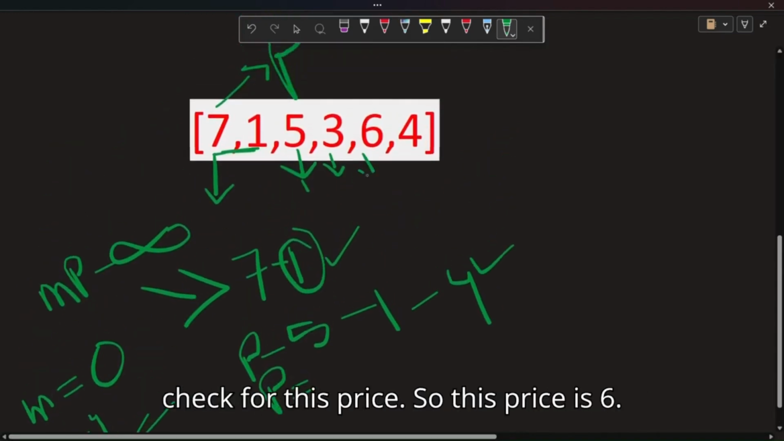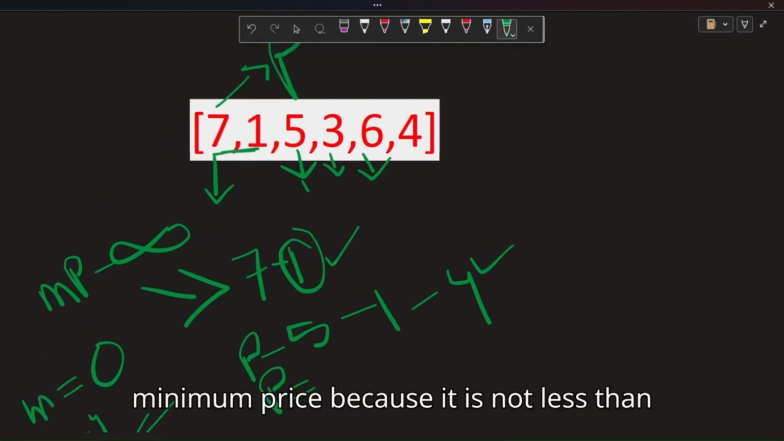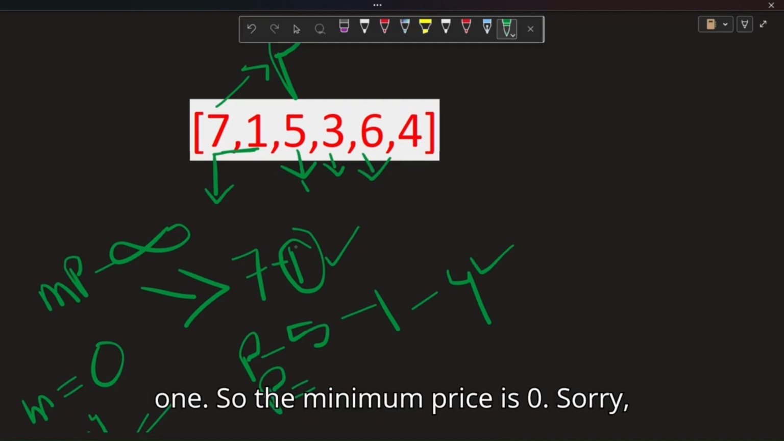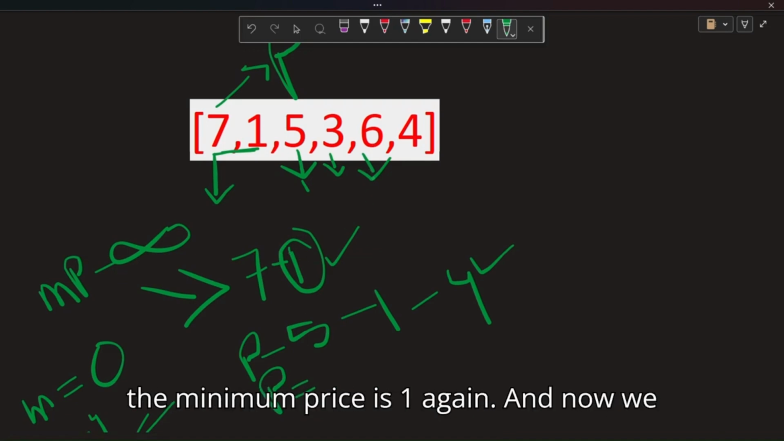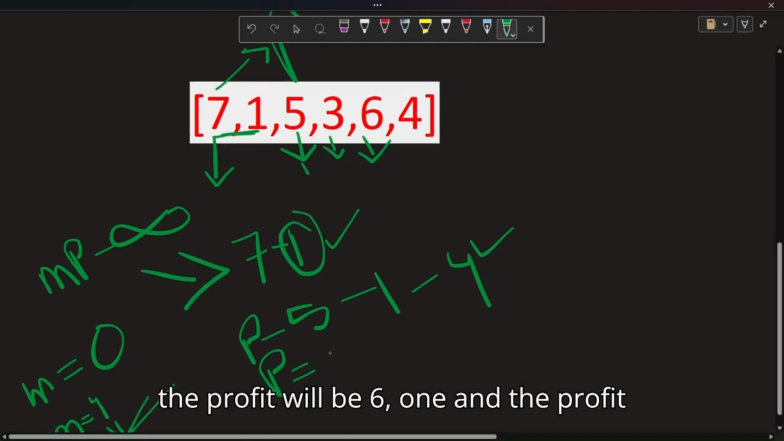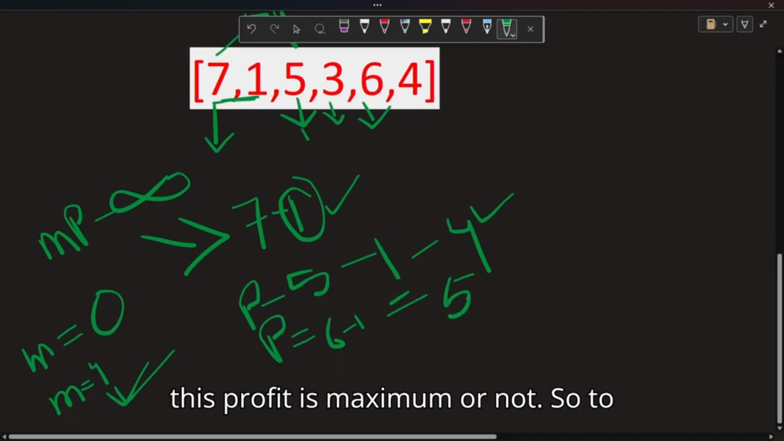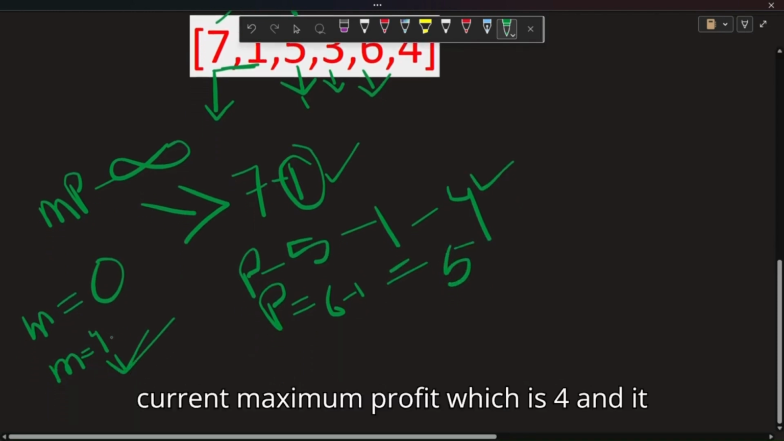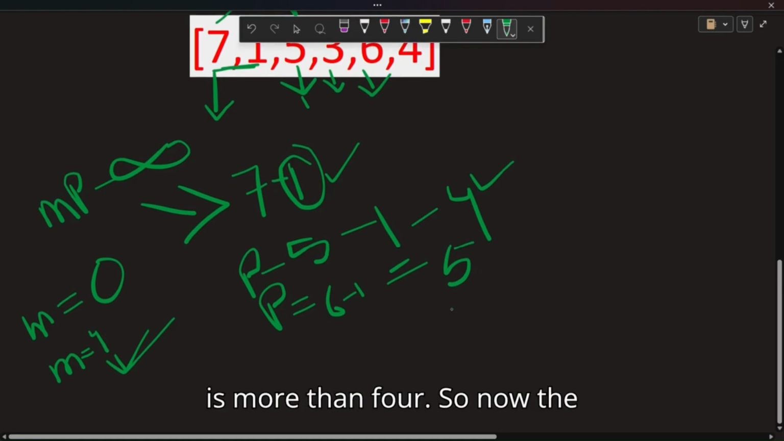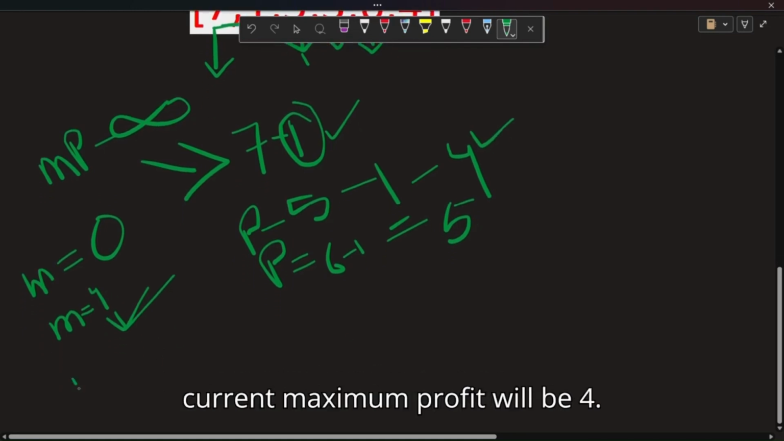Now we have to check for this price. So this price is 6. This cannot be the minimum price because it is not less than 1. So the minimum price is 1 again. And now we have to calculate the profit again. So the profit will be 6 minus 1, and the profit will be 5. So we have to check again if this profit is the maximum or not. To check that, we have to compare it with the current maximum profit, which is 4. And it is more than 4. So now the current maximum profit will be 5.